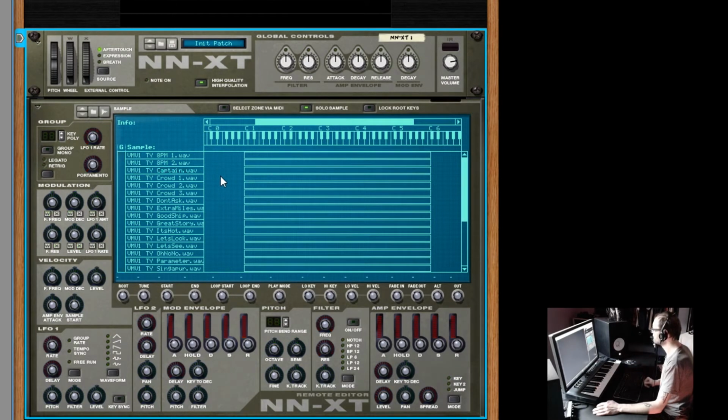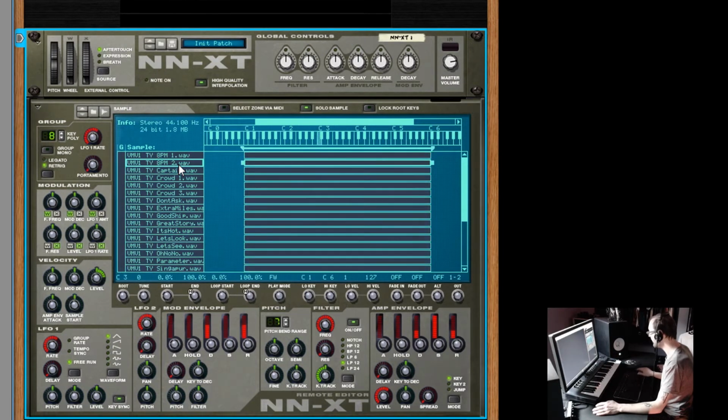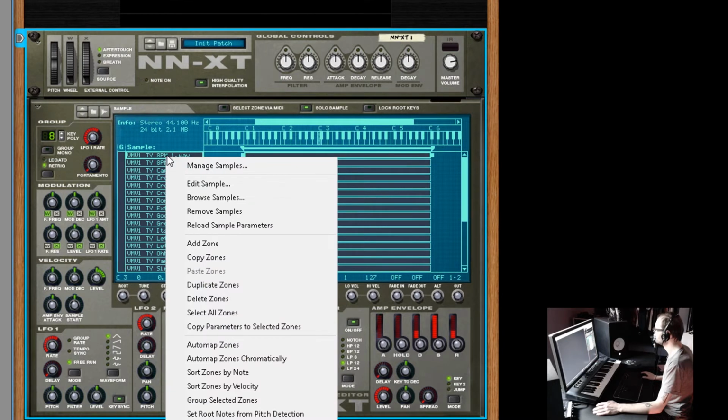Now, what I would recommend when you drag a bunch of samples, and another huge quick tip, is if you hit Control A, you'll select them all. Now if you right-click, you're going to get this submenu. These options down at the bottom are very, very useful and powerful. My favorite one is Auto Map Zones Chromatically.